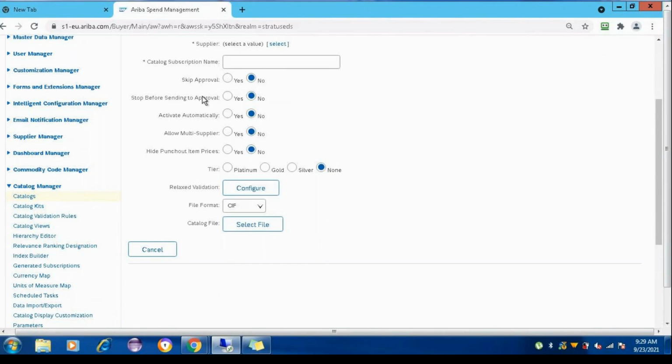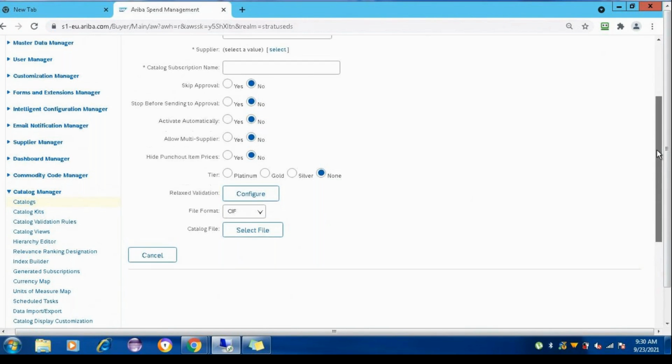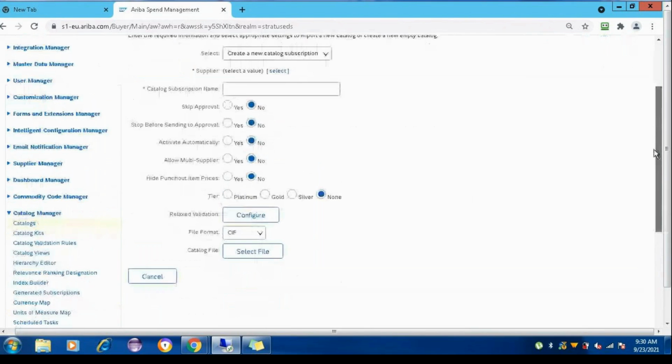So someone would have uploaded it, and what happens is if you upload a new subscription for the supplier, the older one becomes deactivated. Someone would have done that kind of configuration in there. That's why it's coming in this manner.